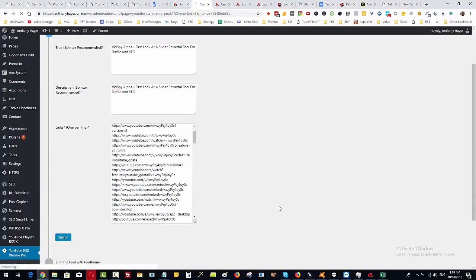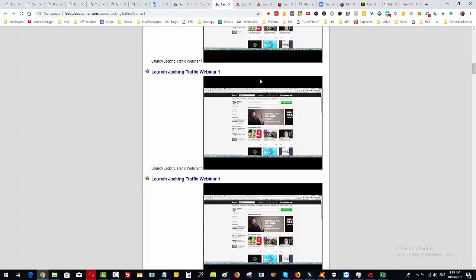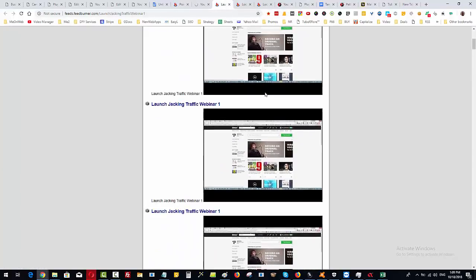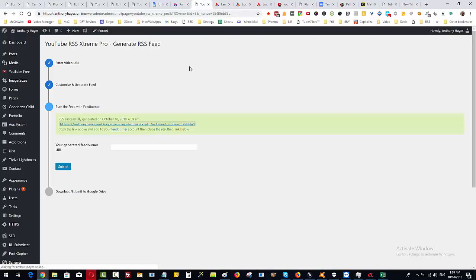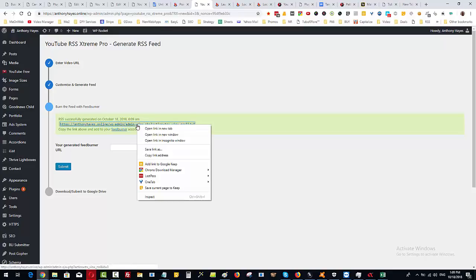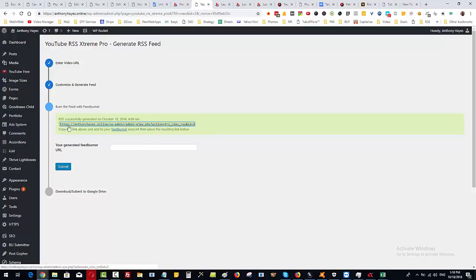Okay, so just give it time and let it do the work it's doing in the background. Now we can click on submit, and it's going to mash all these URLs into one RSS feed. That's how we get this effect in here once we put it into feed burner. So we just wait for that, and you can see now that we have the RSS feed generated. It's going to have your domain name in here when it creates that RSS feed.